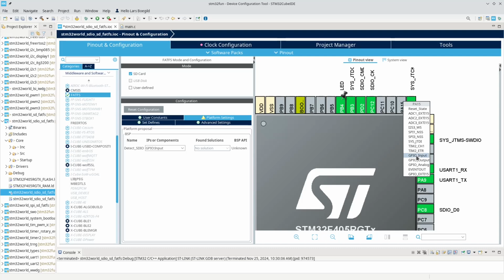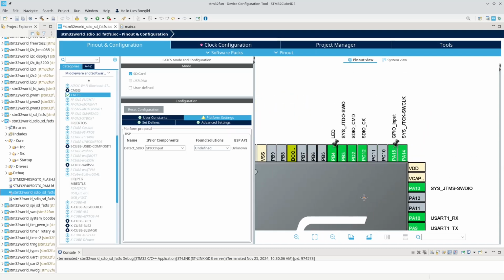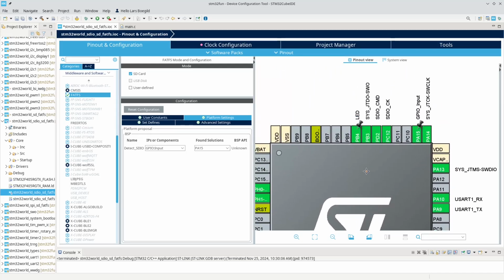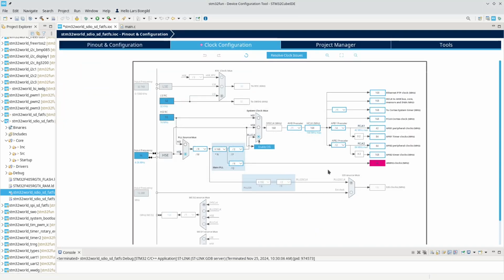So we will make this a GPIO input. And then down here, we will use the PA15 as the detect pin. So that is pretty much all that needs to be done there. Now, we have an error over here. The clock is because we enabled another, so we will need to recalculate this, and so now we are running back at 168.